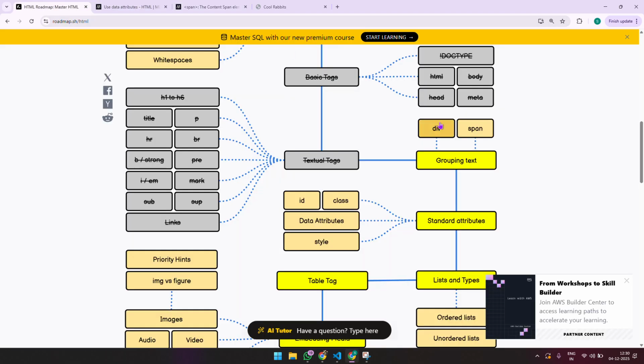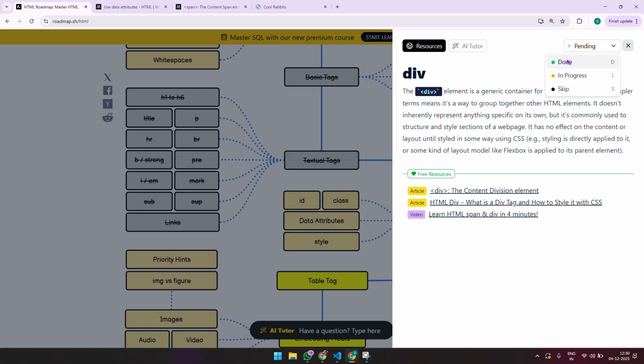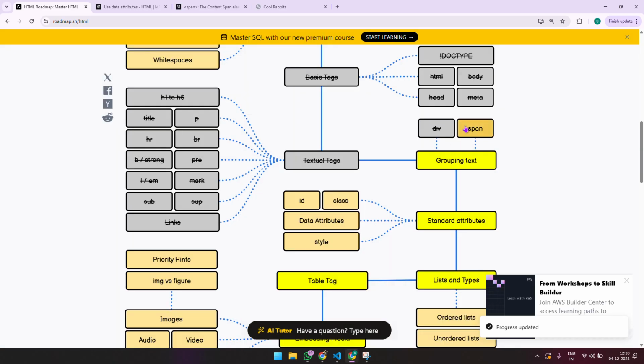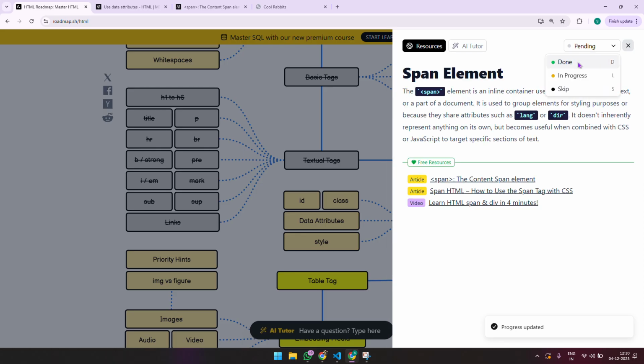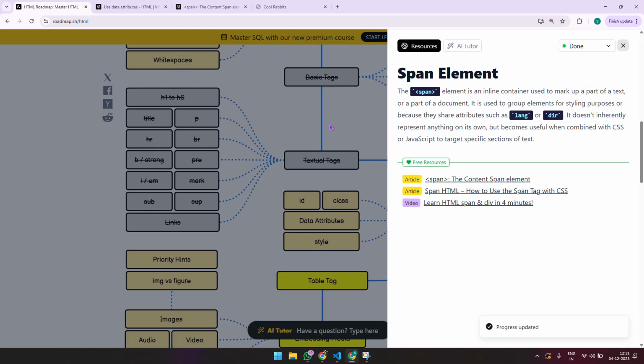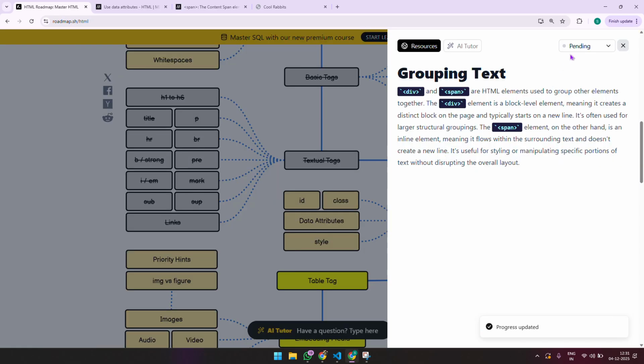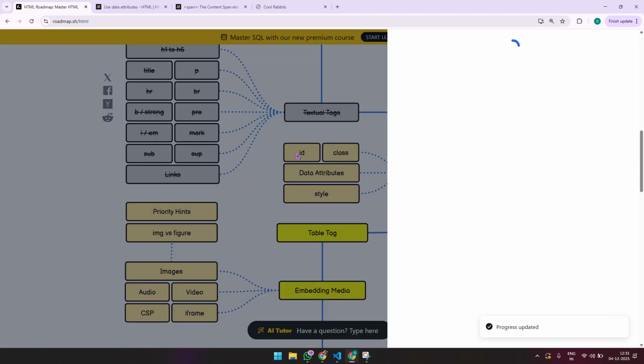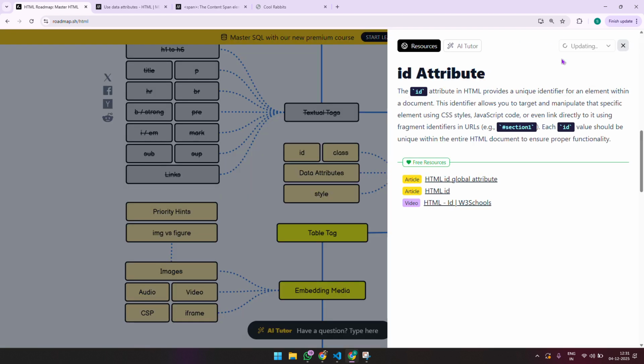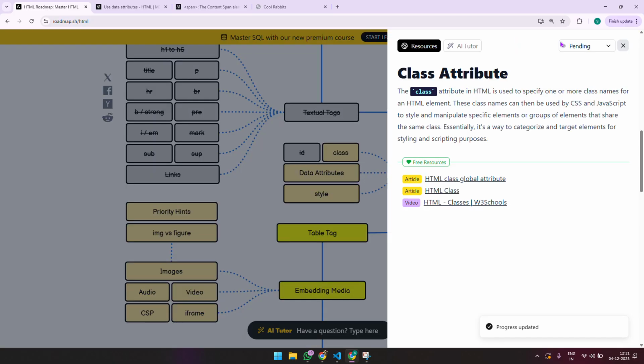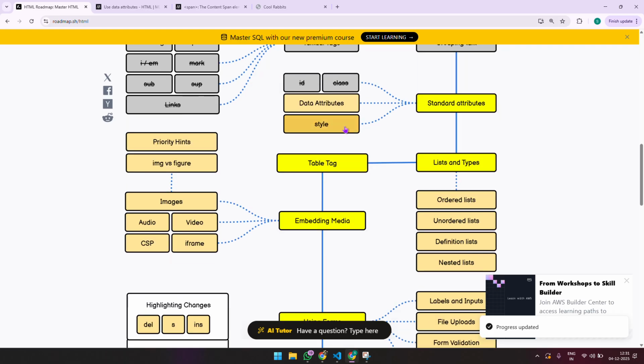For now, we have covered the topics div, we have covered span. So basically our grouping text is done, ID is done, and class is also done, right? Data attributes and styles will come later on.